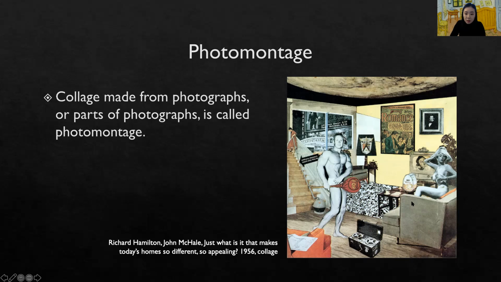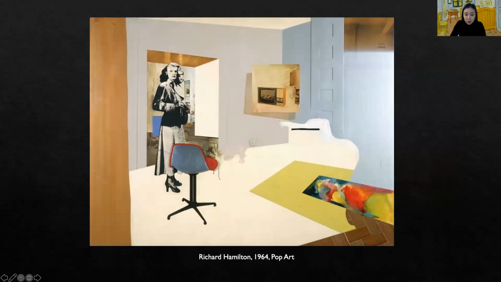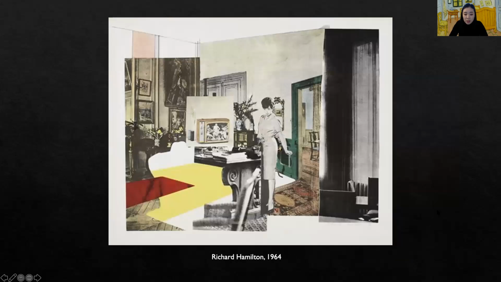And this is Richard Hamilton's photo montage work. And this is another example by Richard Hamilton. His works are so modernistic, with creative composition. And we can see he seriously considered the harmony between the photograph pieces.